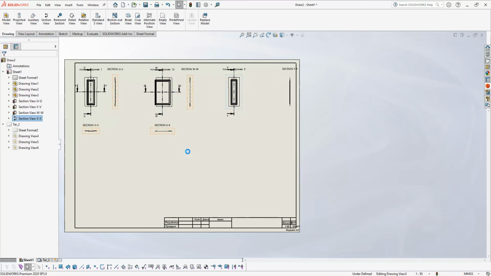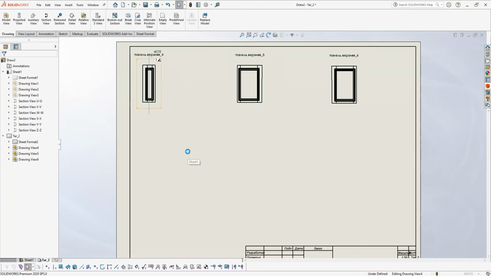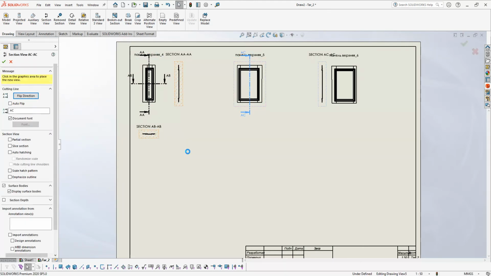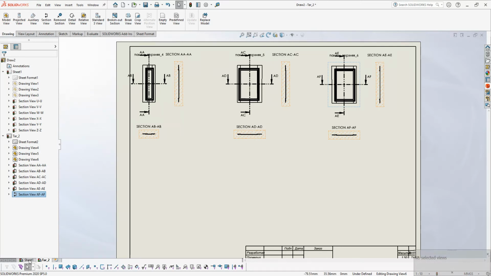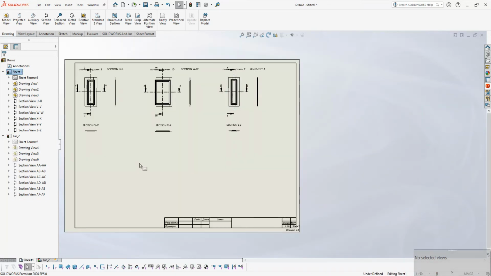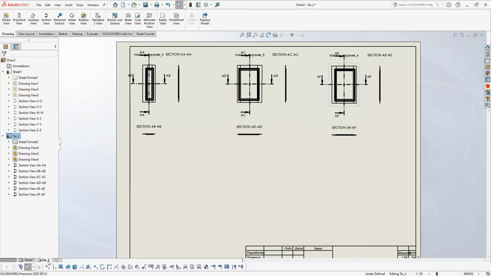We can see that STPanel automatically creates these sections. That's all. First sheet, second sheet.